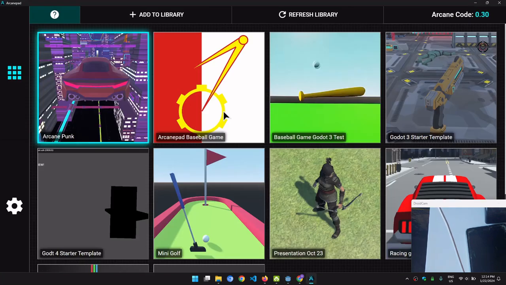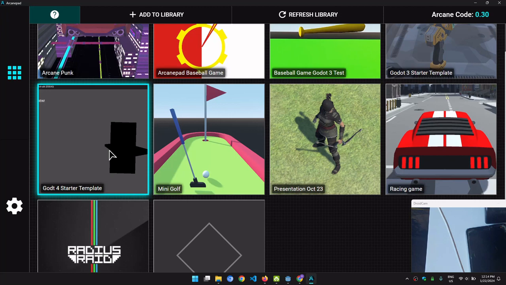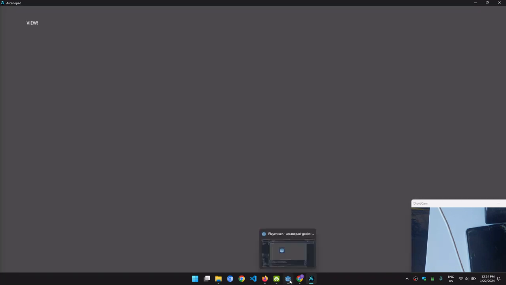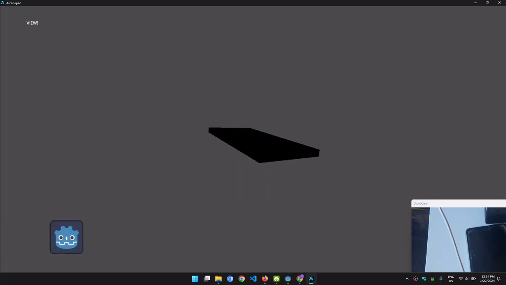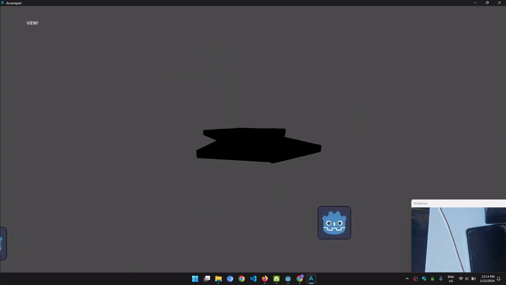As you can see, we are here on the template. I just exported it all again. I did the whole process for the view, and it just loaded fine. So yeah, that's all for now.